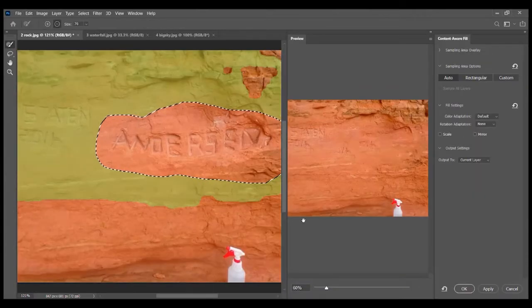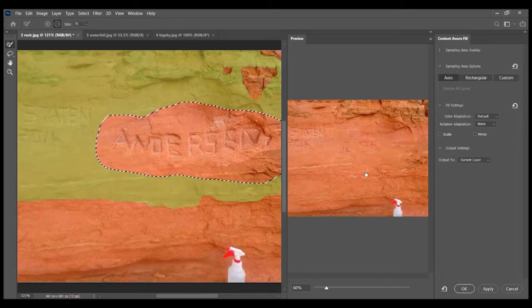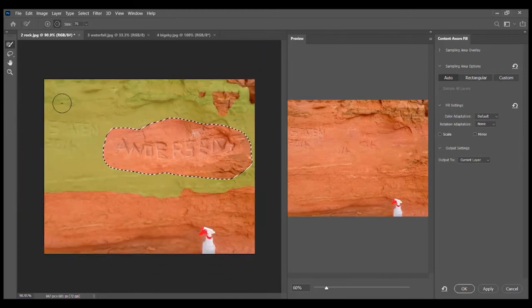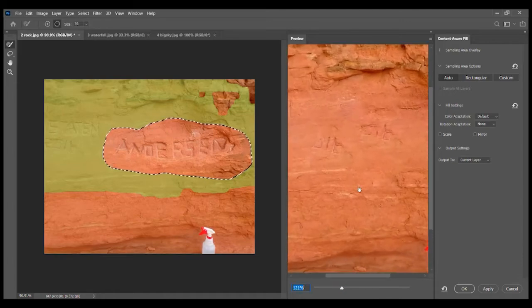A new dialog is going to come up, and this is what the computer thinks that it should fill it in with. If you look here, let me scroll out, this green area is what the AI has decided it should sample from. So it's going to default right here to auto, which is what it's doing. It's decided everything in green should be what we are going to use. But if we zoom in on this, we can see that it's actually duplicated some of the letters that were over here, and that's not what we want.